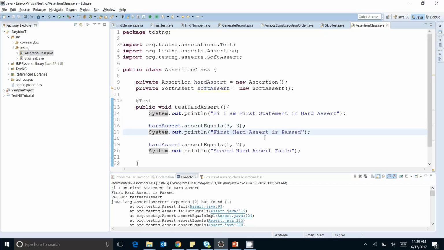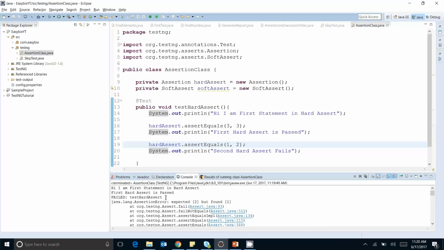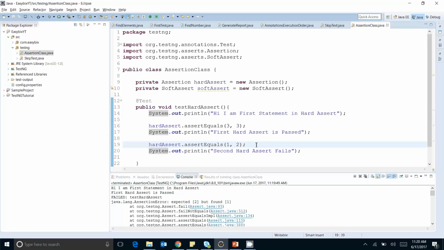Now after this message it will come to this assertion and it failed. That's why I am not getting the "hard assert fails" message in my log. You can see the message is missing. I am getting the assertion error, expected 2 but found 1. So you can see using the hard assertion, the test case stops working after the failure. The next statement will not execute, it will terminate the test case immediately.